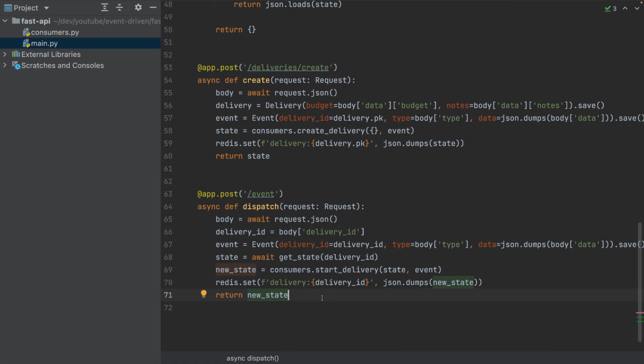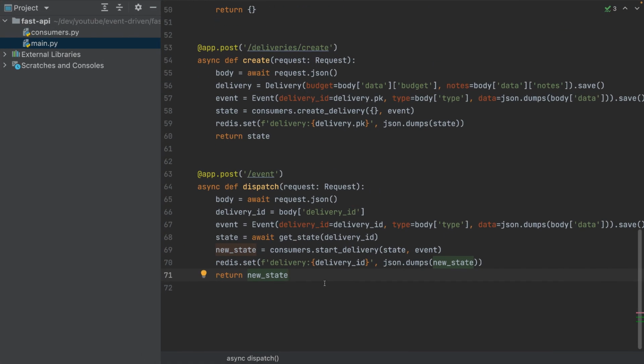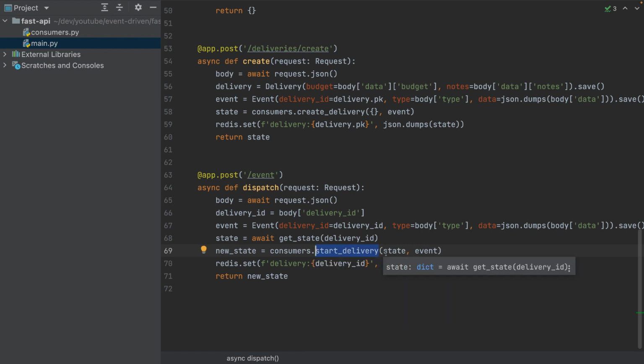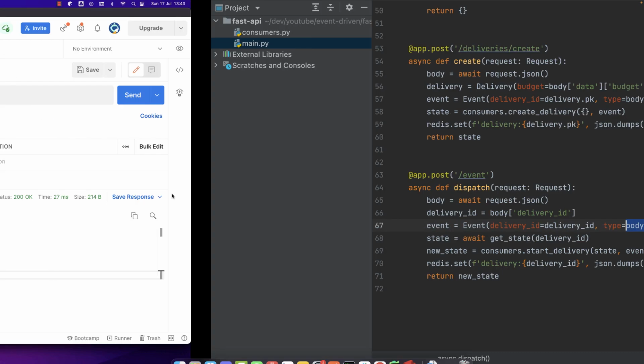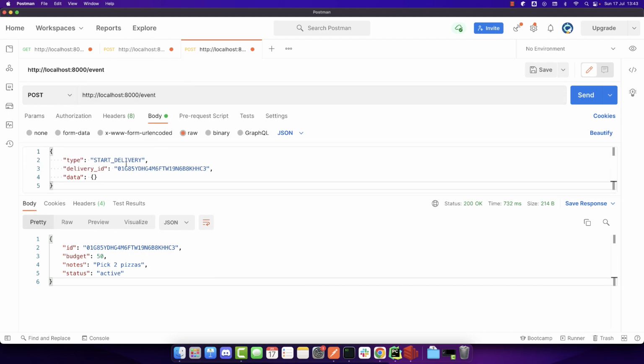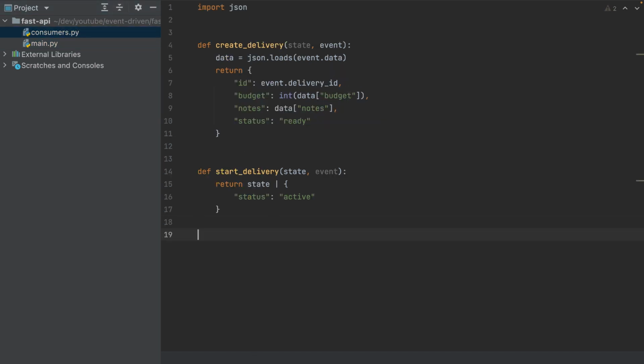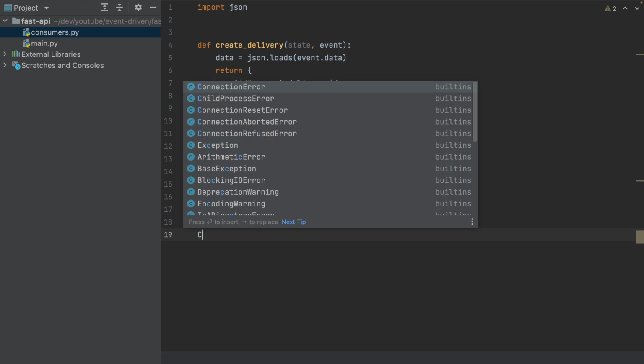So this is how it will work, but there are some problems here, which is this start delivery. We added the endpoint to the event here, so we don't know if it is start delivery or another event. So we need to create a general way to call a function based on the type. So the type is start delivery in our case. How do we do that? So I will create now here a constant. I will call it consumers.